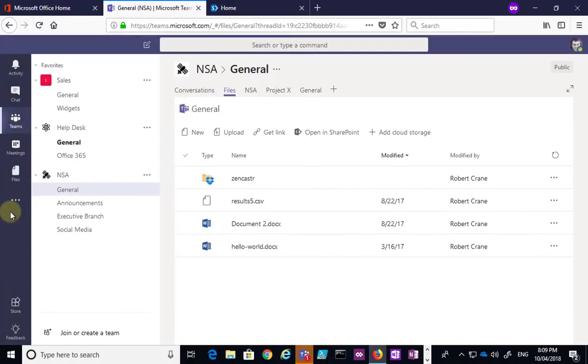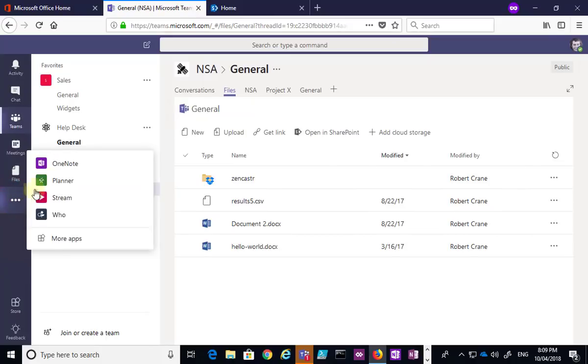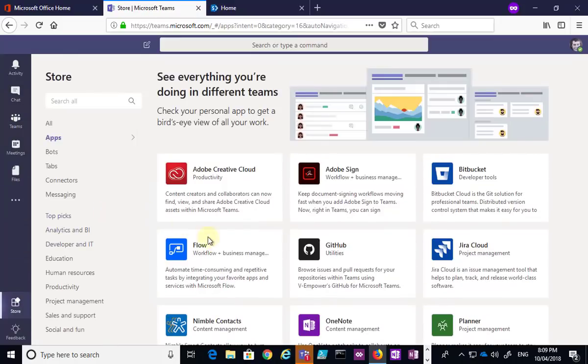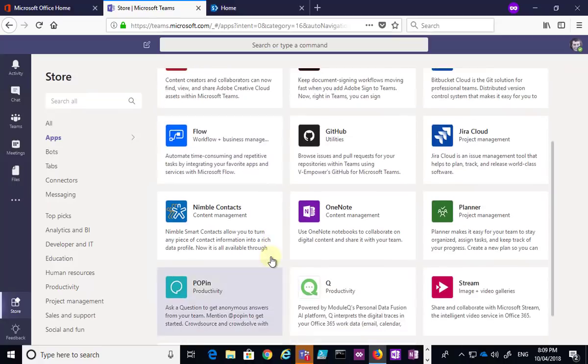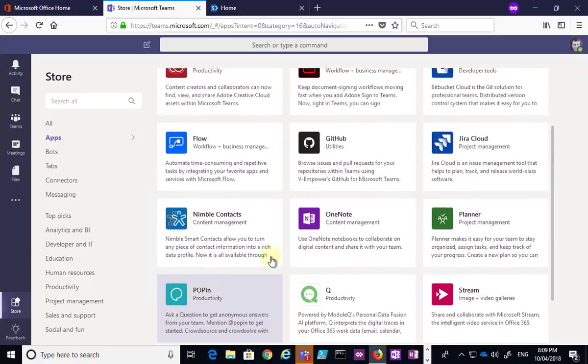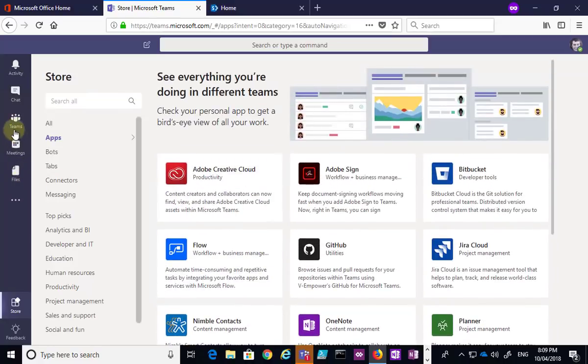All right. Now, again, if I go into the ellipsis here, you'll see that I can go into a number of different options, or I can go in and select more apps. So these are the options that I can now start extending my environment. All right. So I can add these into my team as required.